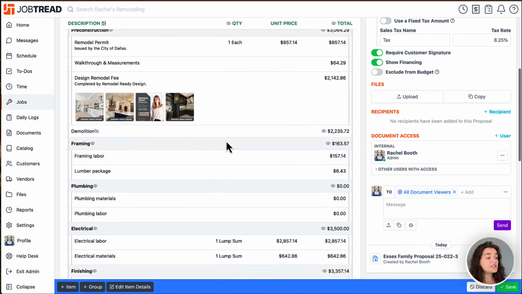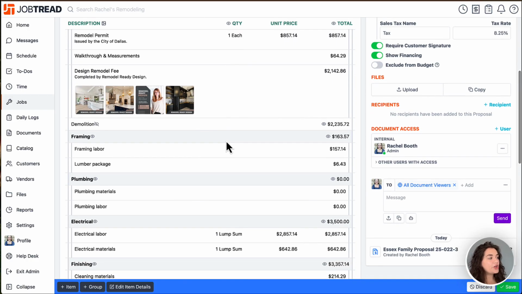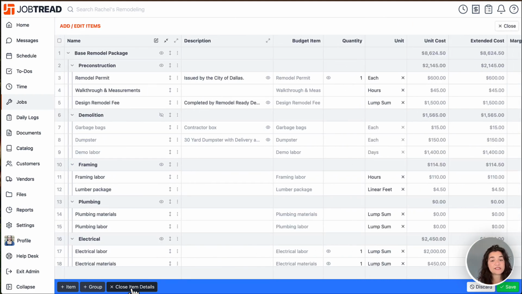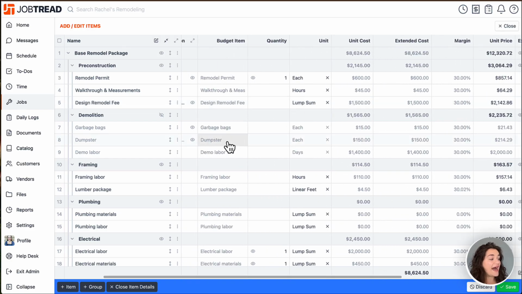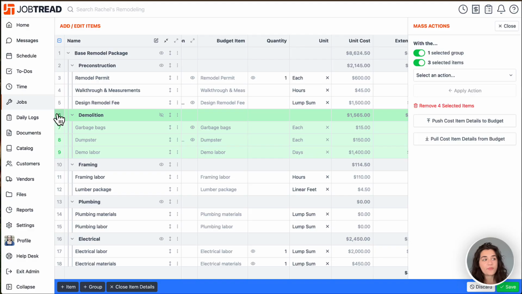If you need to change any of the items themselves, then you can go to the bottom of your screen where it says Edit Item Details. When we click into Edit Item Details, you're going to be able to change anything you need from the budget: the name, description, the item, and any of the pricing information. You can also add items or groups at this stage, or remove them from the document.